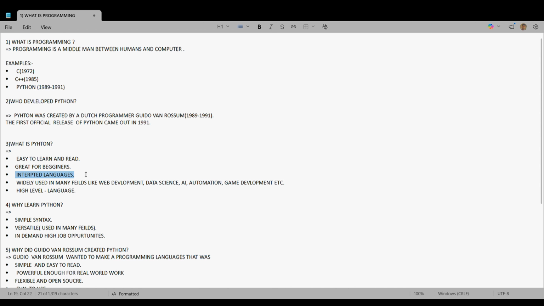So why do we learn Python? Because it is easy to learn and read, with simple syntax. Syntax-wise, it is easy, and also it is versatile. Used in many fields like web development, data science, AI, automation, game development, etc. And in future, Python will be the most in-demand programming language.